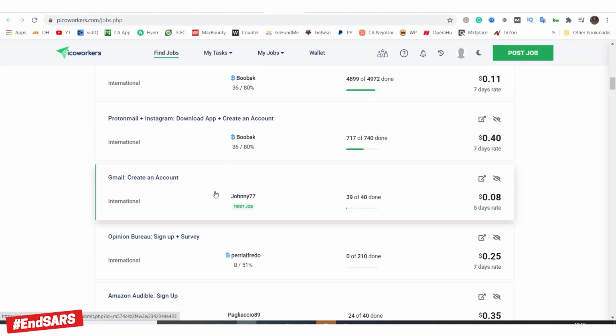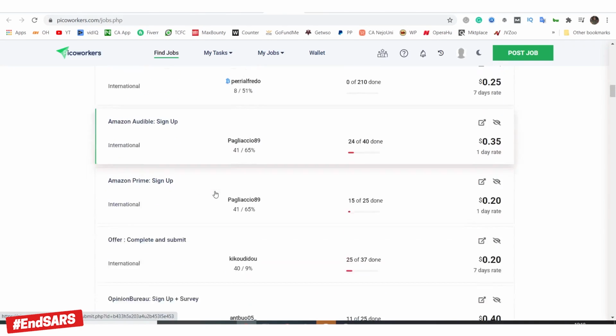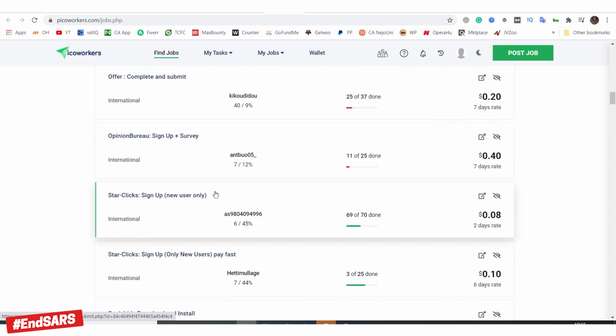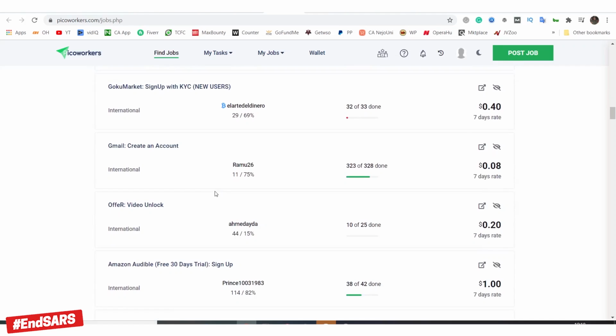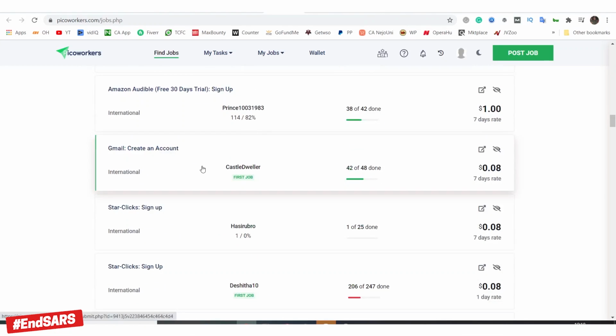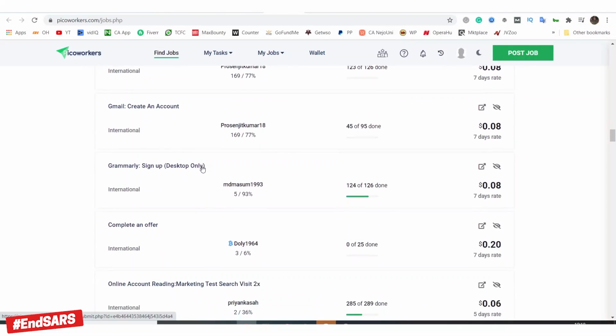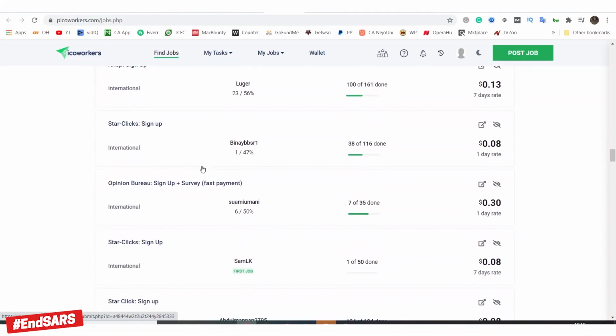This one says create an account on Gmail. This one says Amazon Audible sign up, offer complete. So these are some of the simple things that you can actually do and get paid. So I'm looking for something that we can do right now. I don't want to go through the hassle of creating a Gmail account because it's going to make it very long. I don't want it to be unnecessarily long. So let me find something that we can actually do.